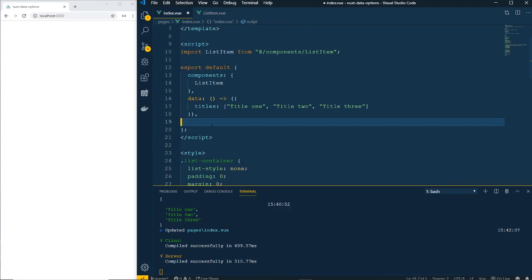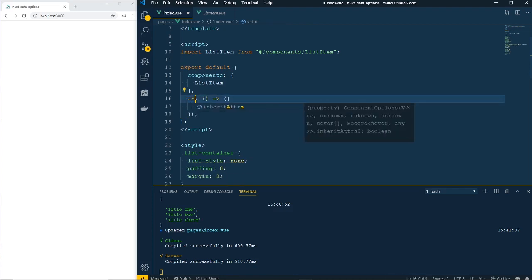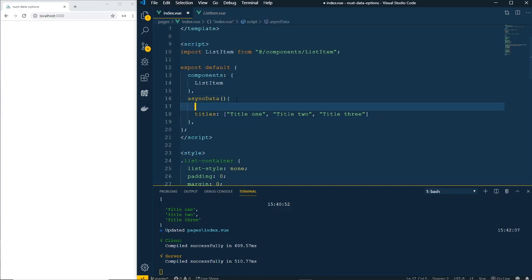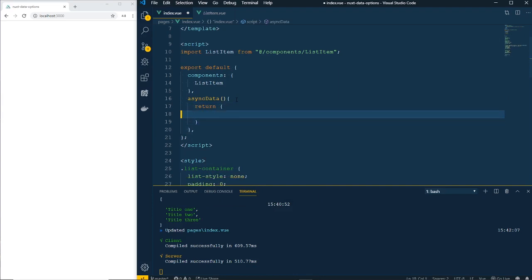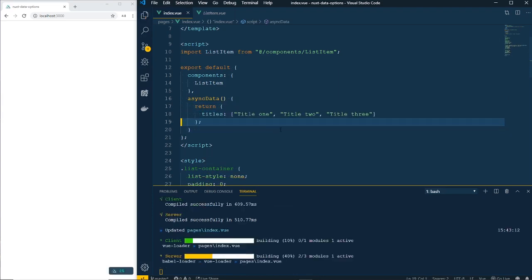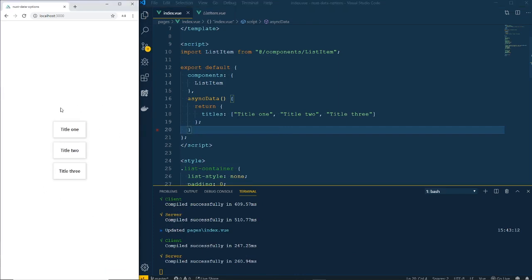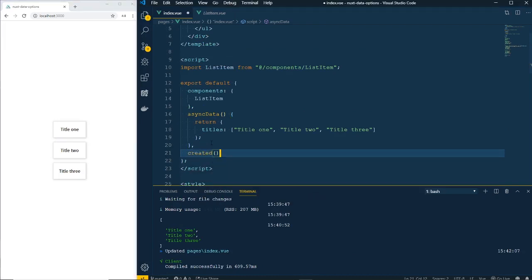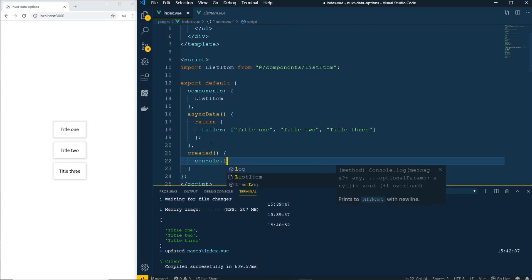So we can emulate that by just saying asyncData, and then this will be a function like that, and then we can return an object with these titles. Save that, and there we have our titles. So now we removed our created, but if we log, it'll still be the same. Console.log this.titles.